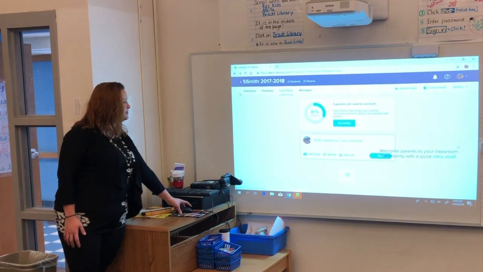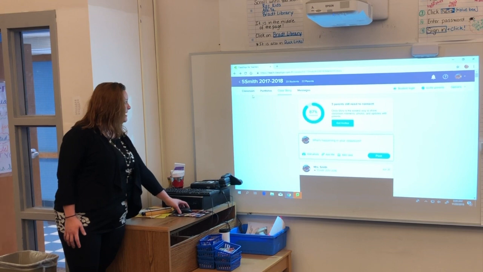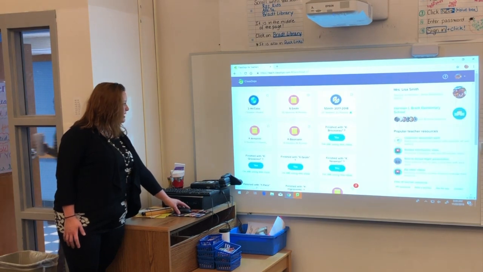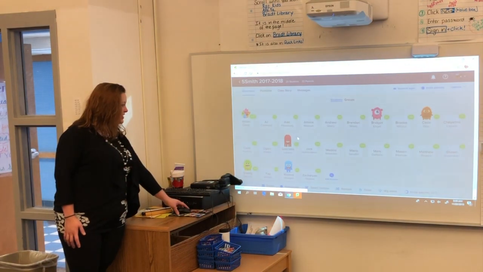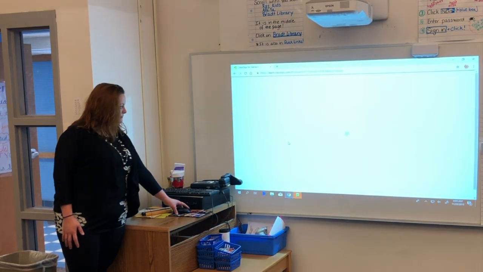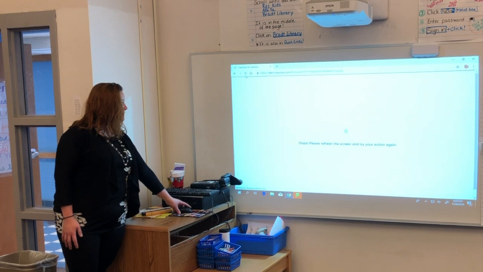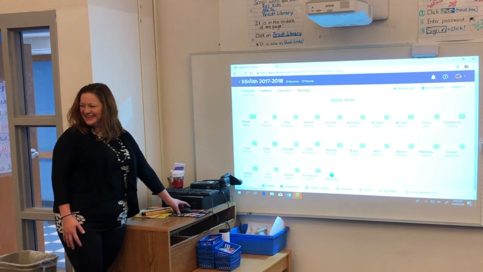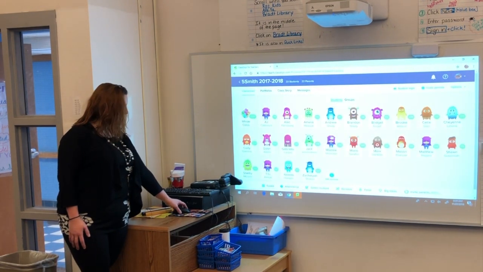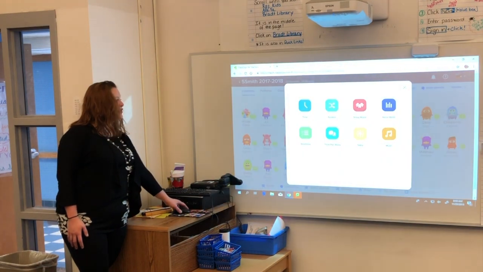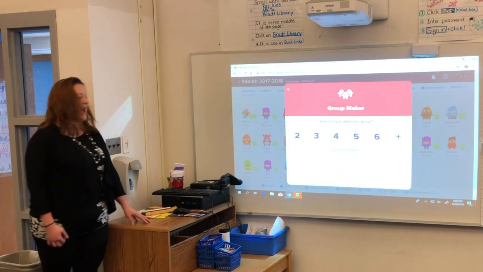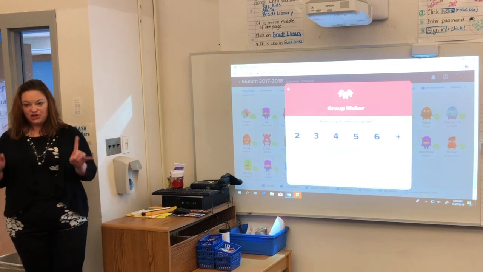At least for me as a classroom teacher, I found this to be the most essential thing that I used: the grouping. Let me get back to my class here. Do y'all love my new projector? Yeah. You can actually see what I'm showing you today. I'm so excited. So, the group maker. I love this, and let me show you why.